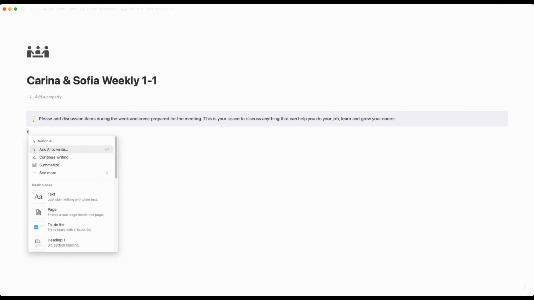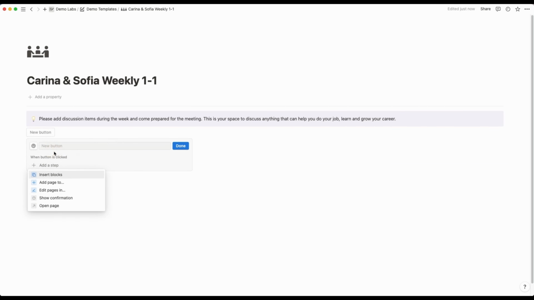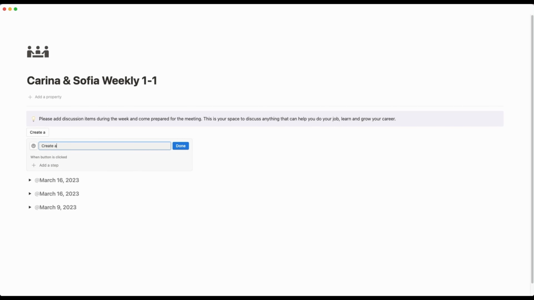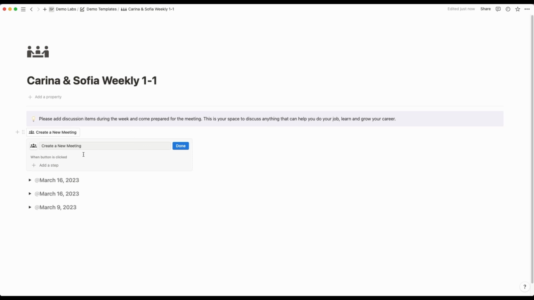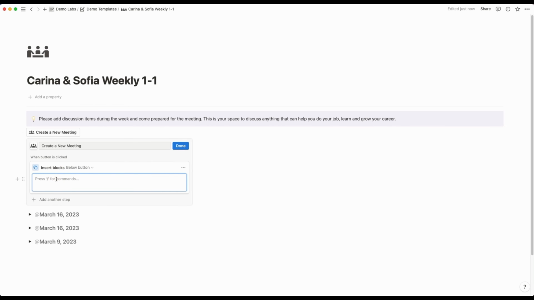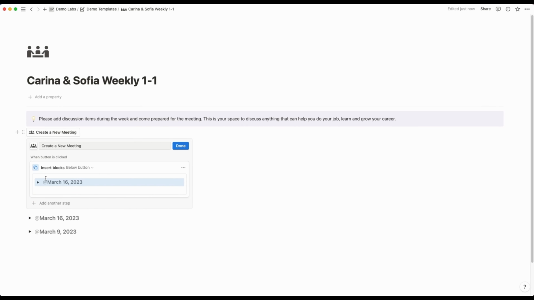We're going to type /BUT to bring our button block, and we're going to name it create a new meeting. We're going to select a nice icon to go with it, like a meeting with people. And then we're going to configure our button. So the step or the action that we want to be performed when we click the button is inserting blocks. Now you can configure these blocks any way that you see fit, but the easiest way is to actually grab one of the existing blocks, or the one that we just duplicated, and drop it inside here.